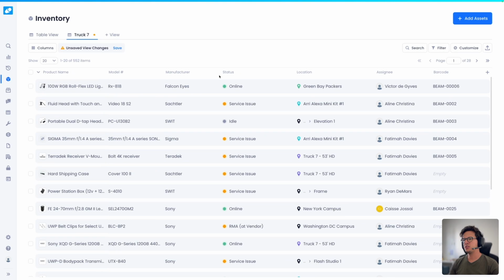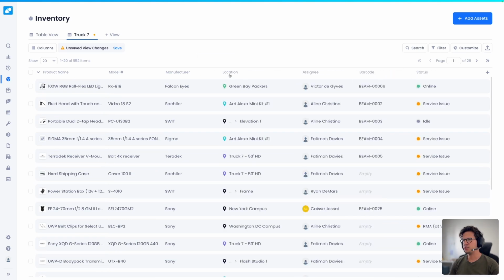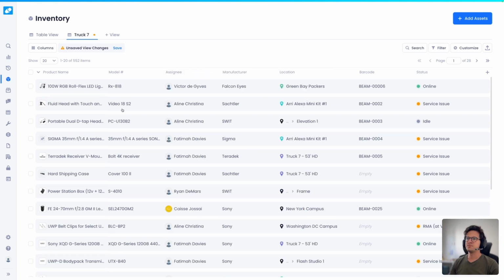From here, I can, again, make the changes that I want. Let's see the status on the right side. Let's make it different than the last one we've seen. Maybe assignee somewhere here. There you go. I'm happy with that. Make it save. And now I'm going to add filters to the mix.